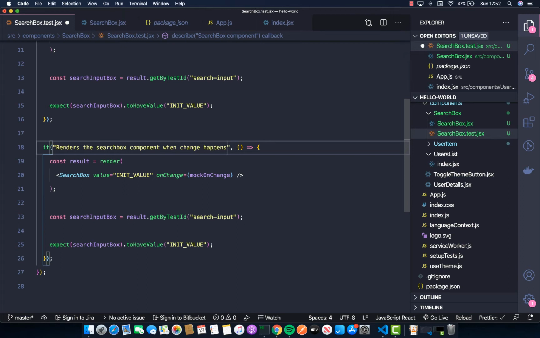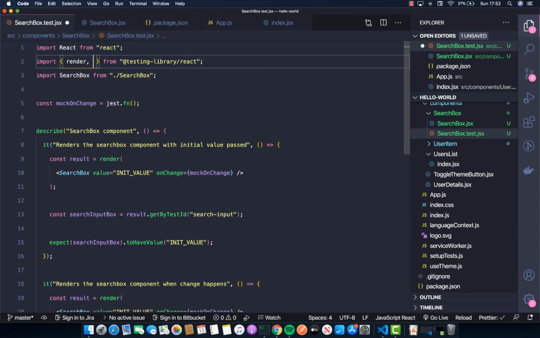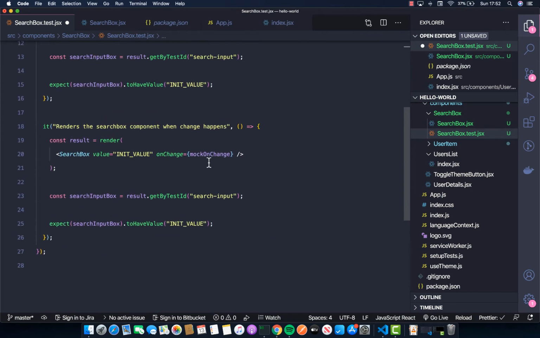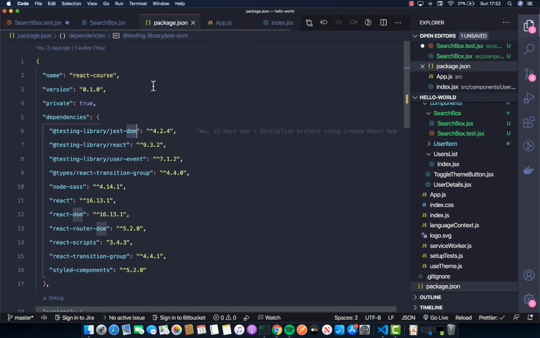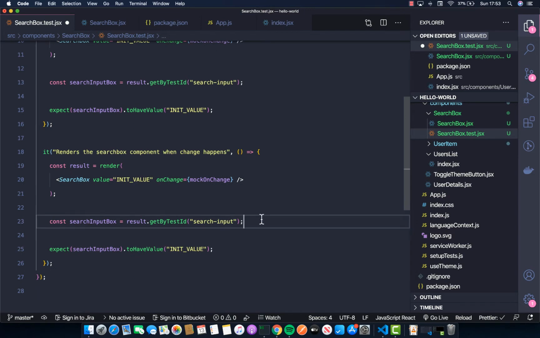Now, how can we possibly simulate the user event? React Testing Library provides another method called fireEvent. This is another very important method in order to simulate the user event. This is again taken from the user-event library that we discussed. It's just available as an import on the same testing library module itself. So the way it works is we first need to render our component inside this block.